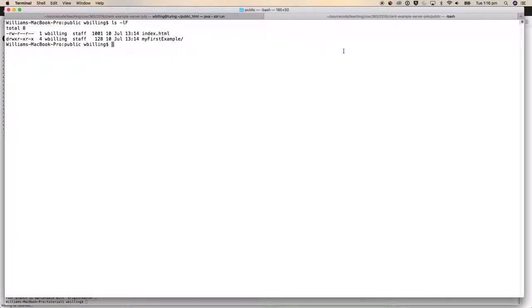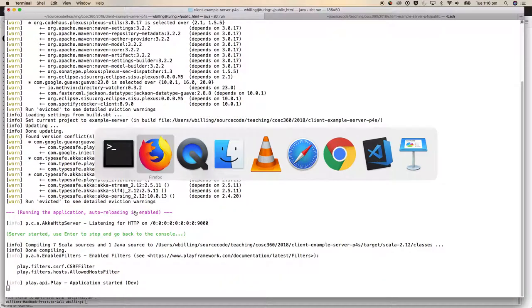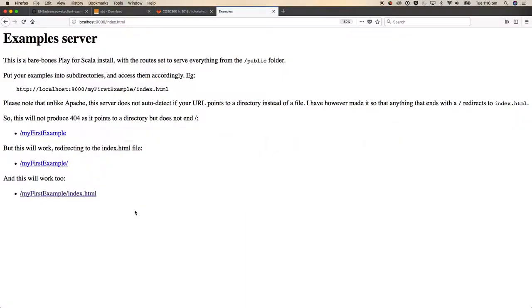Okay, so if I pop back into the public directory, and let's have a look in my first example, we can see that I've just got an index.html and some JavaScript in there. Okay, done compiling, and so that's now started. And if I pop back here, here is my example server.